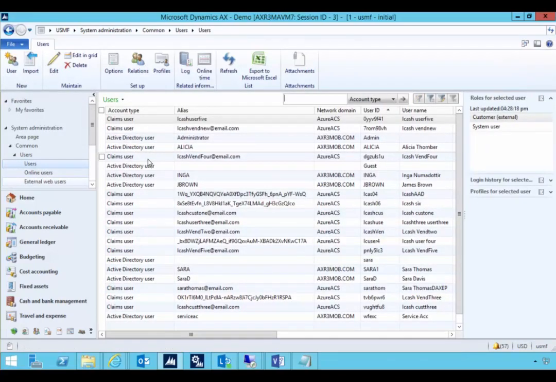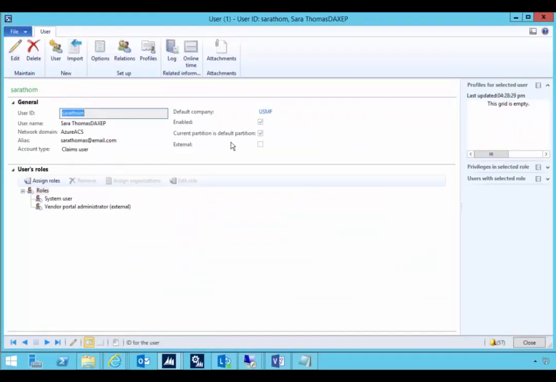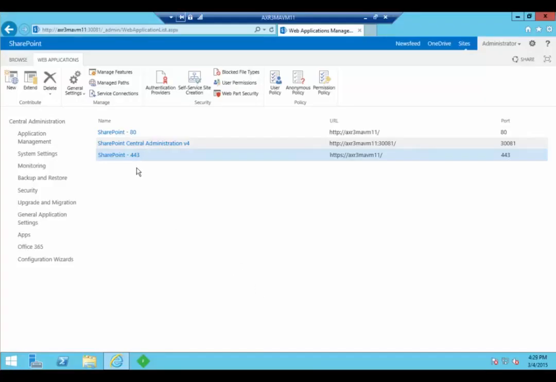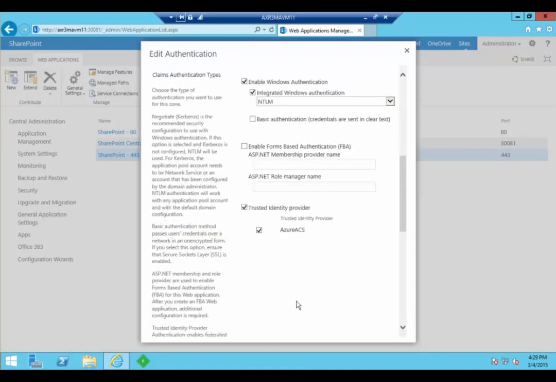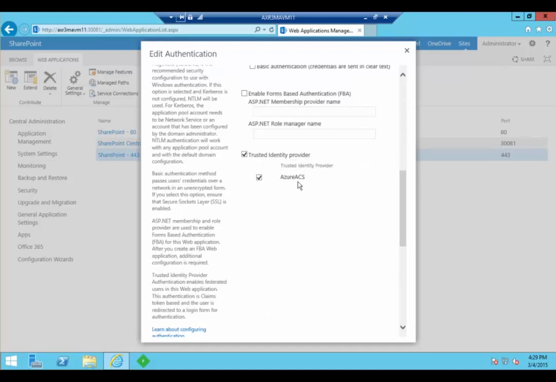So if we have a look at the users, what we'll see in the user list is a claims user. So this is Sarah that we created, and you'll see that it's connected through Azure ACS, which is the network domain. This network domain needs to match what's been configured in SharePoint. So SharePoint knows the domain or the trusted identity provider, which is Azure ACS. Now, that's actually configured in your SharePoint Central Administrator. So in the web application, if you have a look at your authentication providers, you'll see that Azure ACS is the name given to the trusted identity provider.